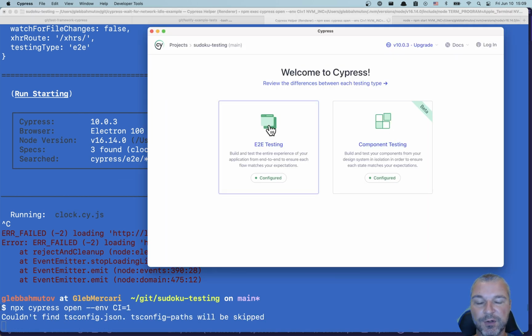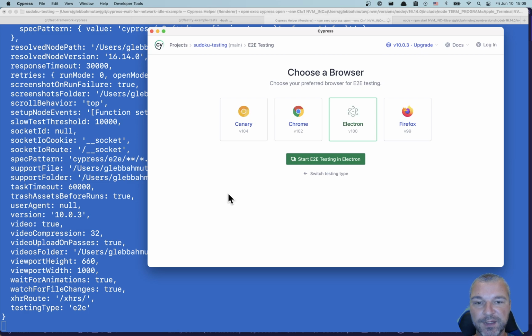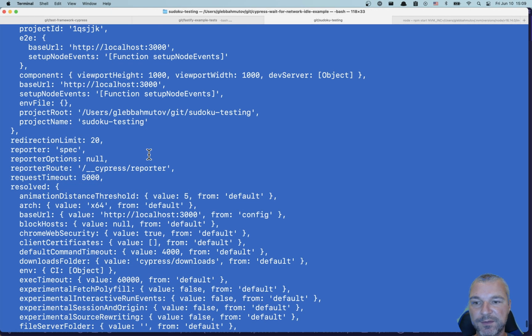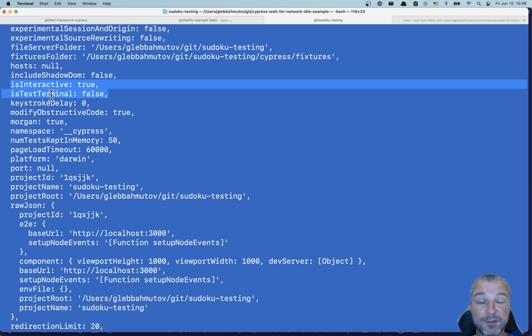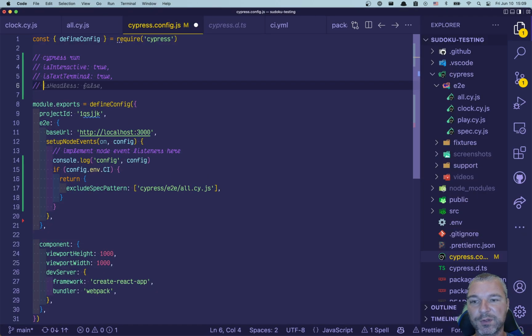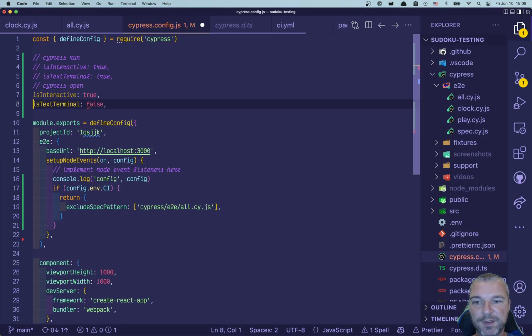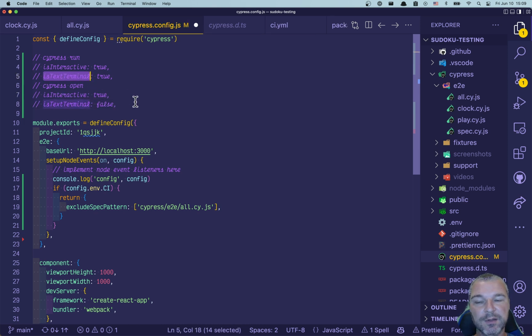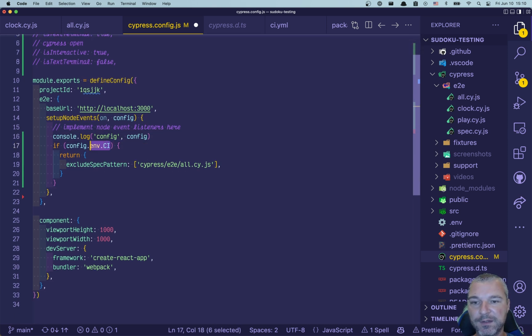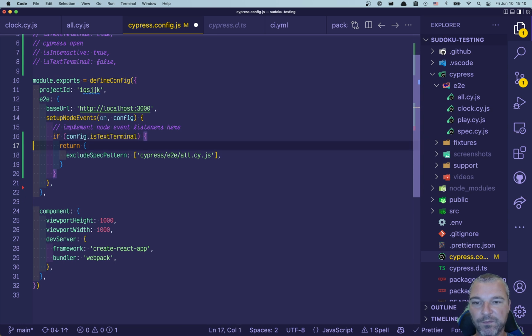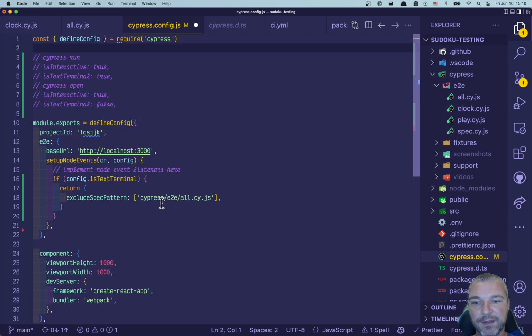Okay, I'm going to click on end-to-end testing and that will load the config. Okay, so let's find those values. isInteractive is still true, not surprised there, but isTextTerminal is false. Okay, so when we do Cypress open, these are the values that we get. So it seems like we can use config.isTextTerminal to know if we're using Cypress run or Cypress open.